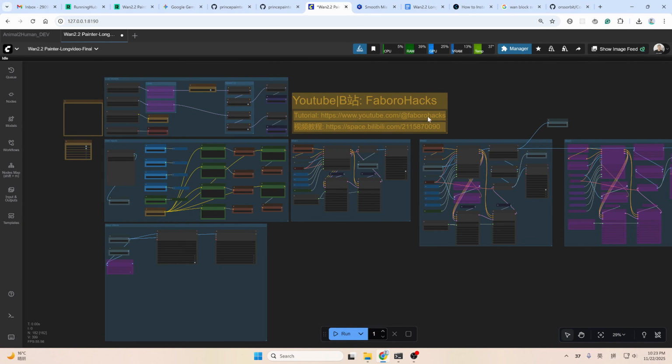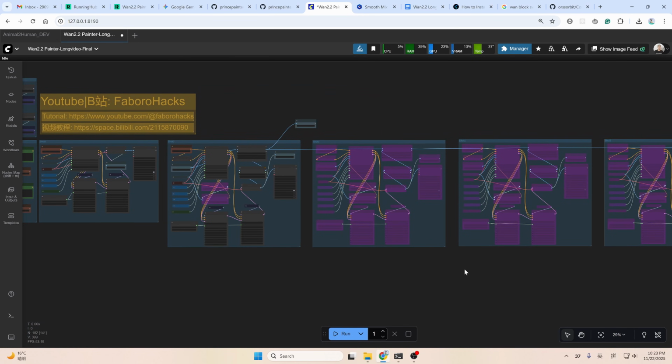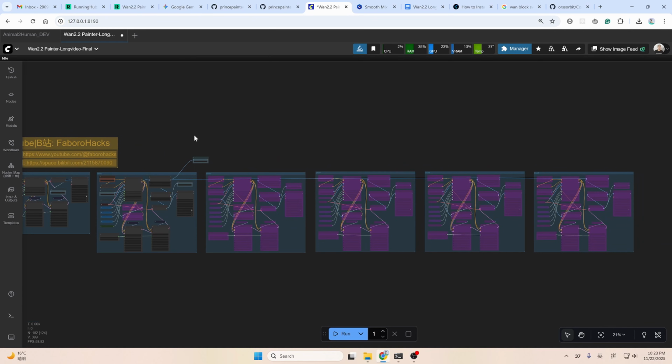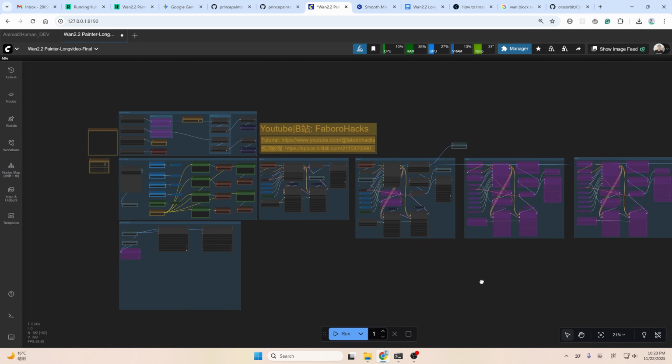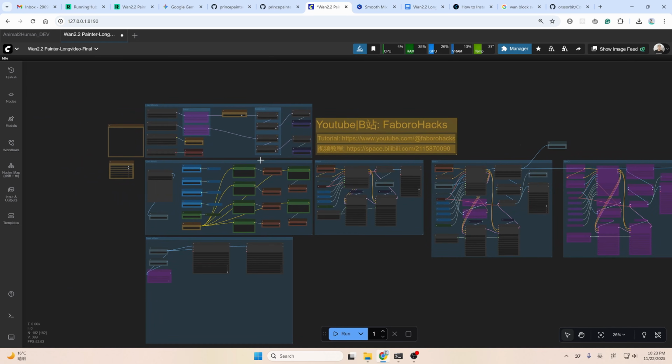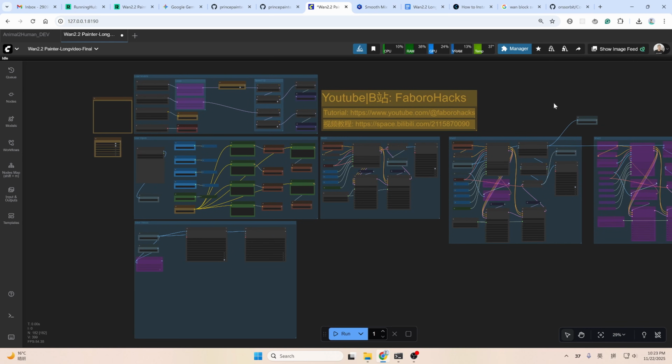Actually, the core part of the workflow is these 5 groups: 1, 2, 3, 4, 5. Other groups are just optional and additional. If you want to enable them, you can just enable them. If you don't want to, you can just use the default 5 groups here to generate a video.